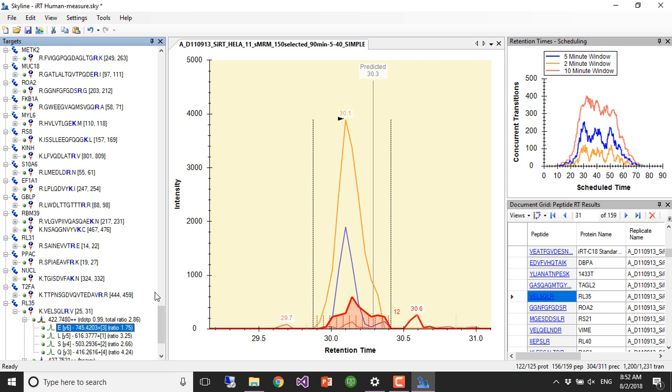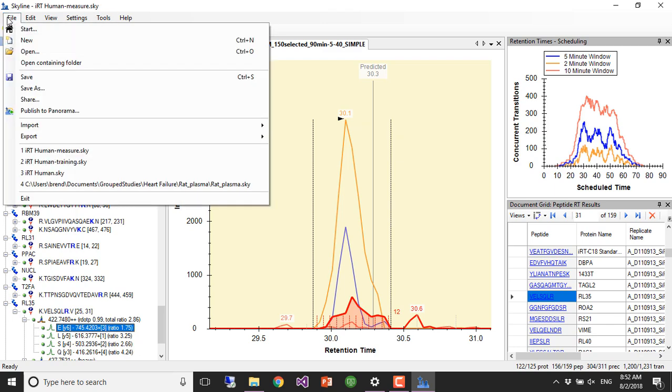Any questions? Anybody want me to go back and do anything again, or people basically get IRTs now? I guess we can actually just save that document. And then what do we have?